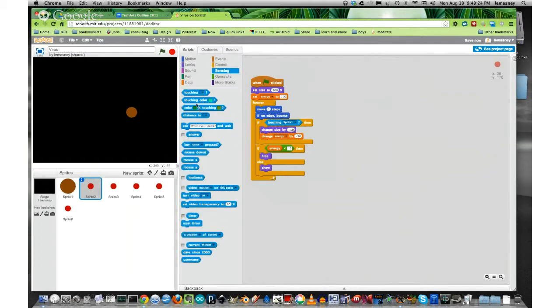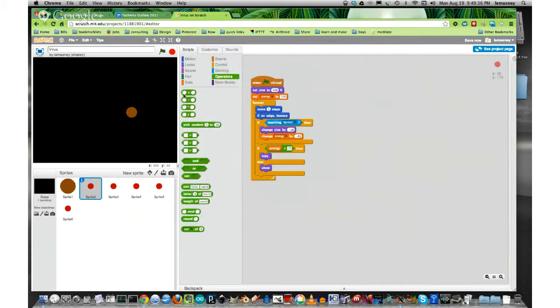Here's where I have my senses, where if I want to create an if-then loop, I can pull these in in order to create a condition in which something is true. Here's operators where I can say if variable 1 and variable 2 equal something else, or if variable 1 is less than variable 2, or if this is true and this is true, then do the following, right?